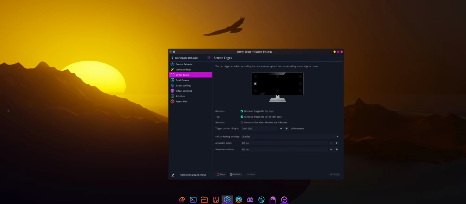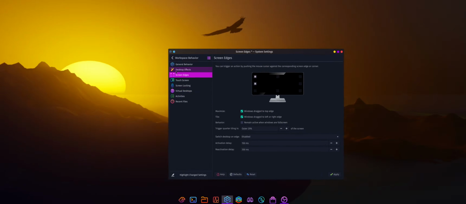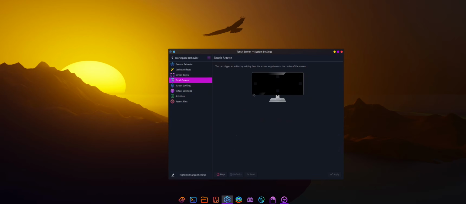Screen edges, I'm using here for overview, basically. You can also use another corner, for example this one, to use for overview. It will behave like a hot corner. And also you can disable it and use any other corner, from below, from above, or from the middle of the screen. Also, it will work with touch screen.